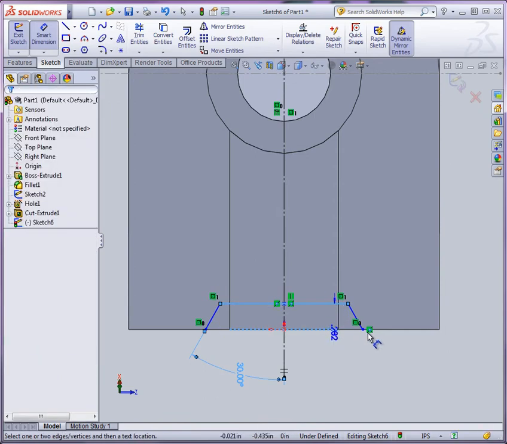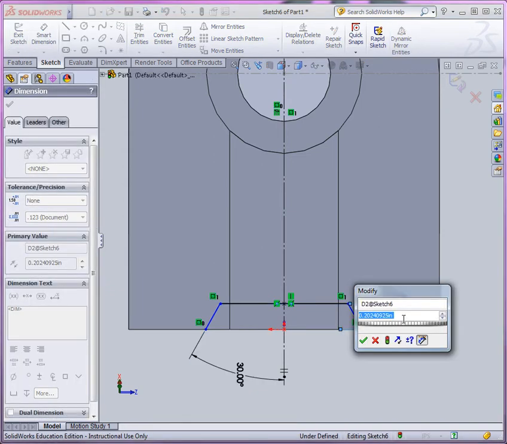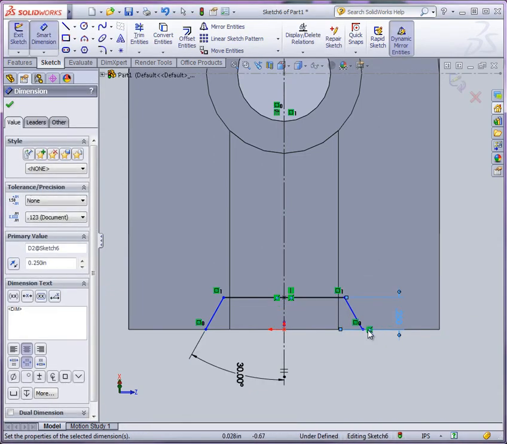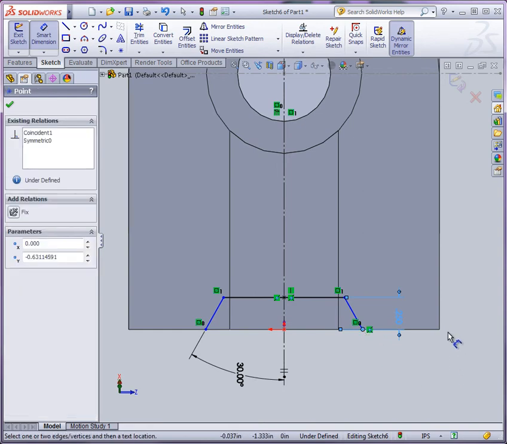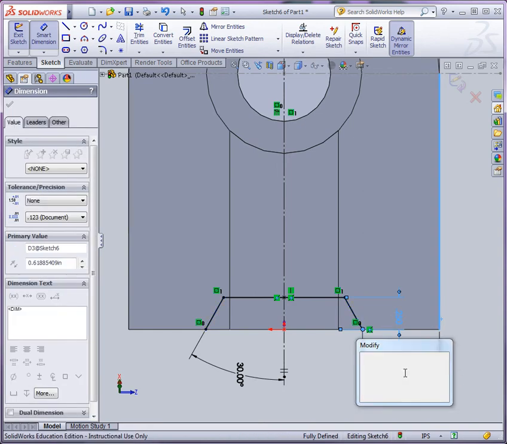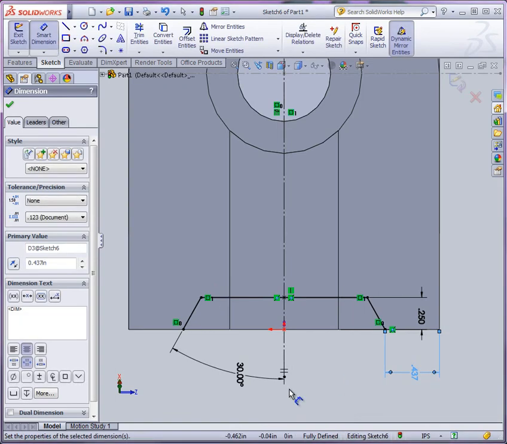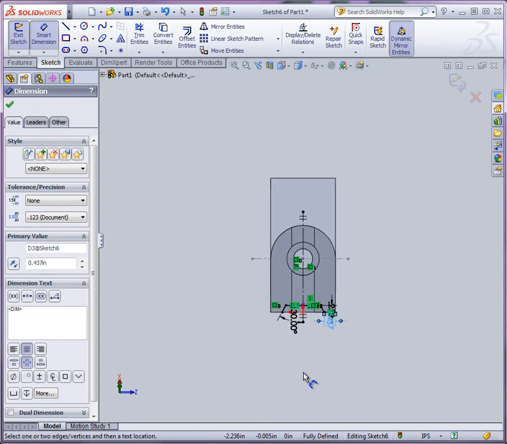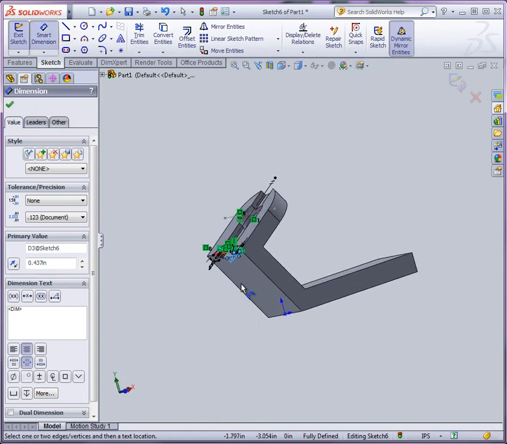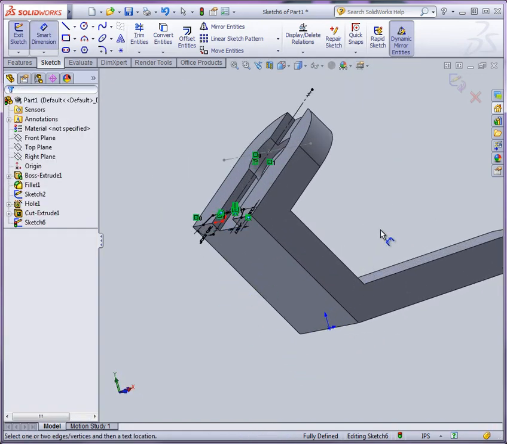And then the depth, which is going to be 0.250. And then a distance from this edge to this edge, which is going to be 0.437. And there's our profile. Now, you'll notice that we're starting at one end of the face, right?